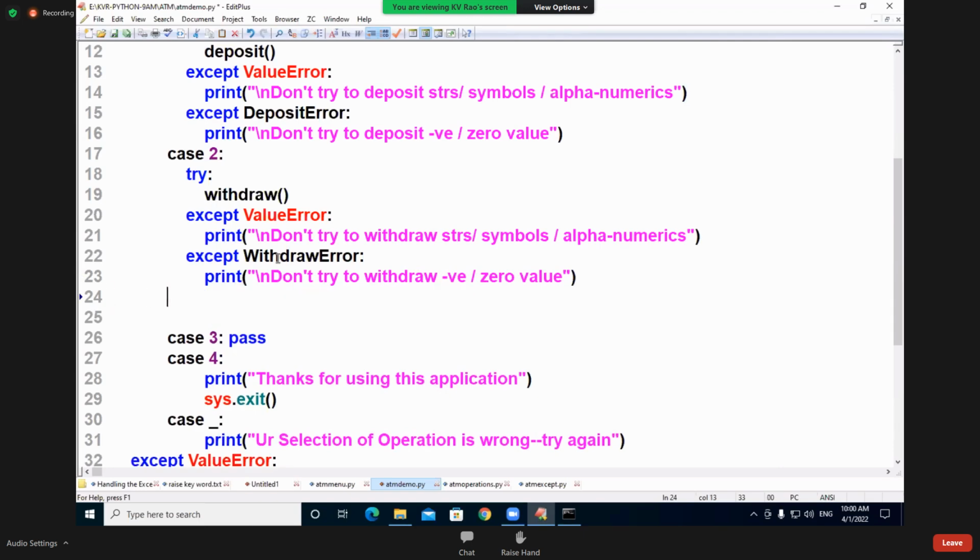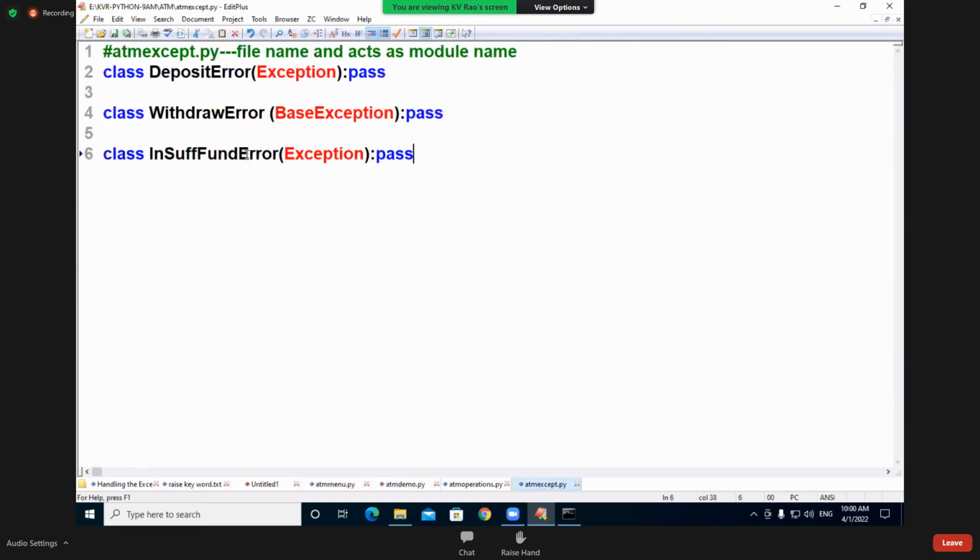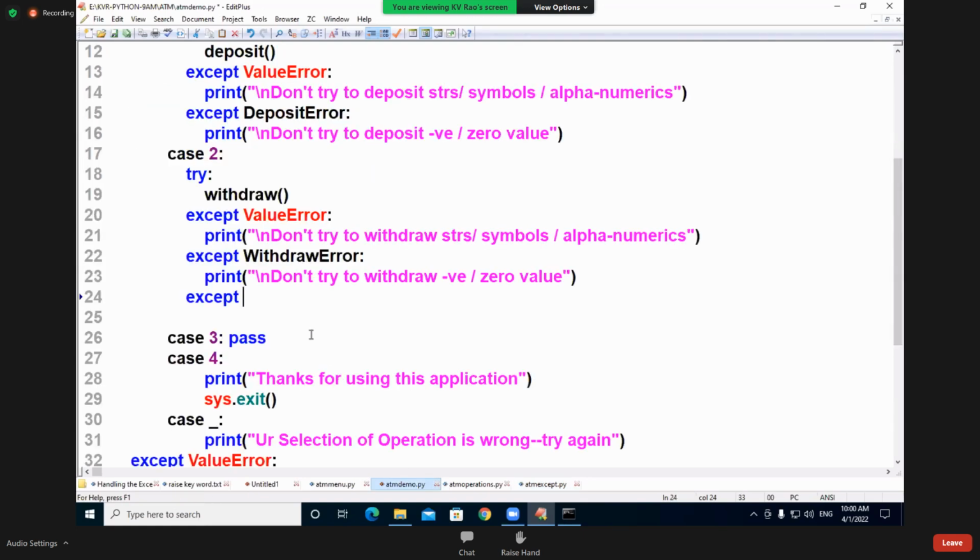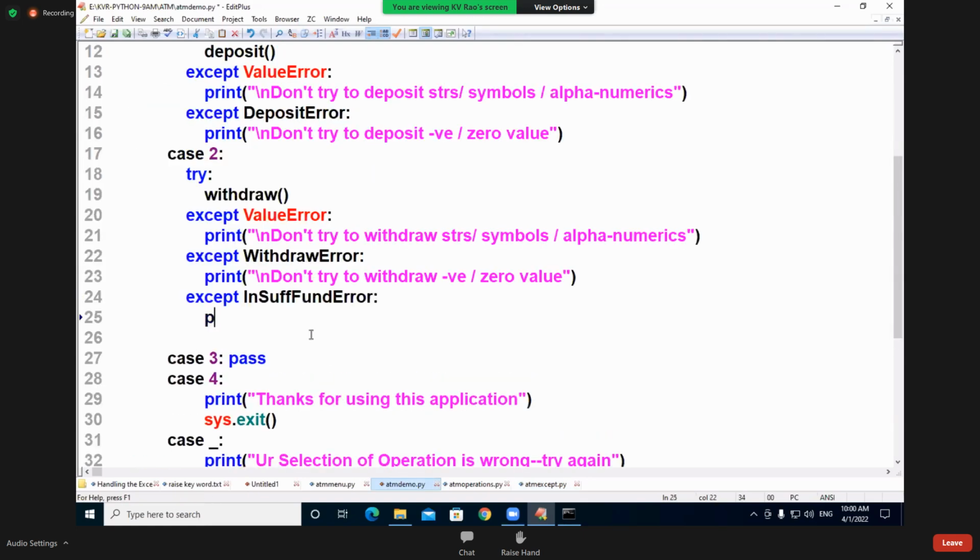One minute. I will write one more type of exception. What is that exception name? Insufficient fund error. I need to take it and write here. Insufficient fund error. Will say print, your account does not have sufficient funds.